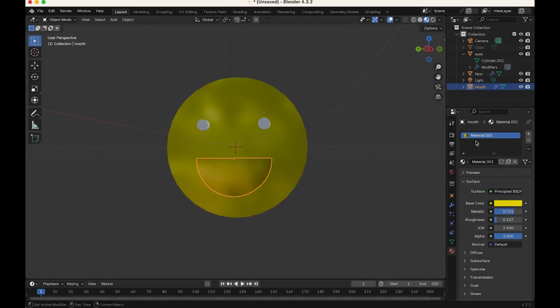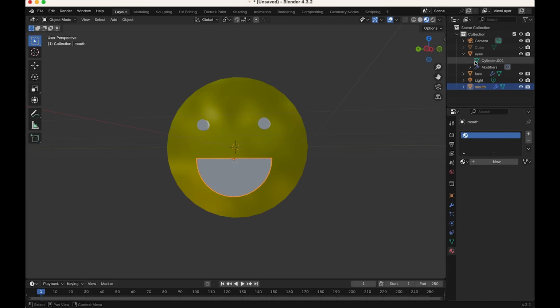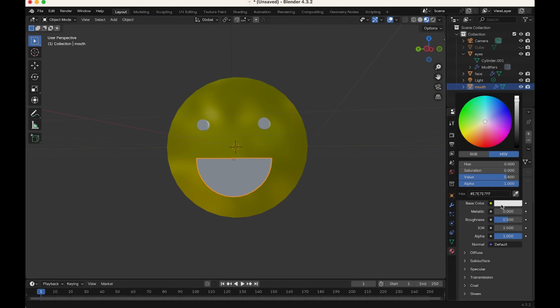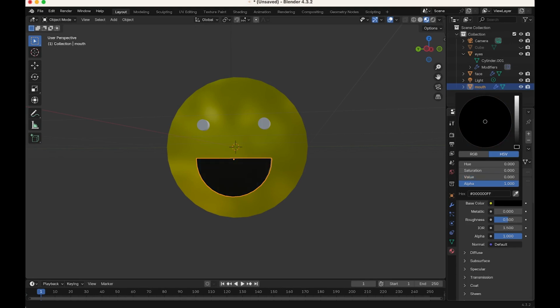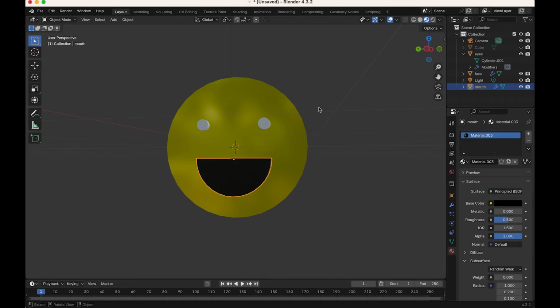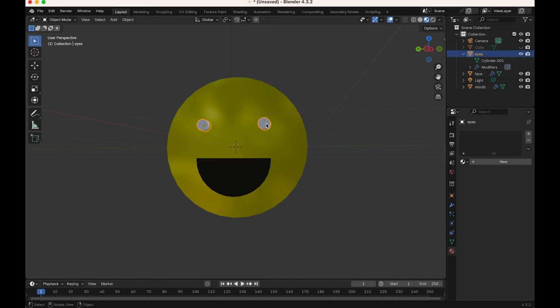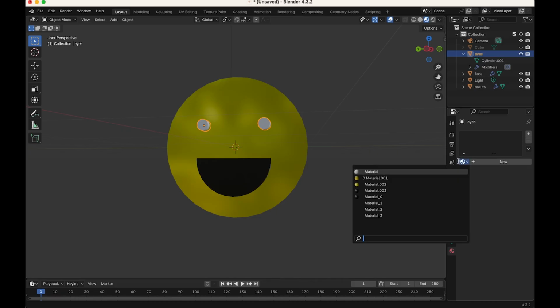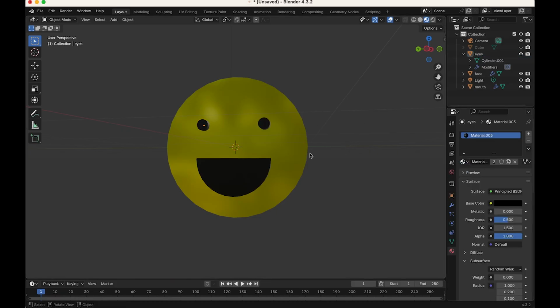And then in the mouth, I'd accidentally started applying a material, but let me go in and select the mouth, and maybe I'll just make it a black like this, and that's fine. Once you've created a material here, you can apply it to other things. So I can go onto the eyes, and instead of making a new material, I can hit this button and then find that material 3 that I had.